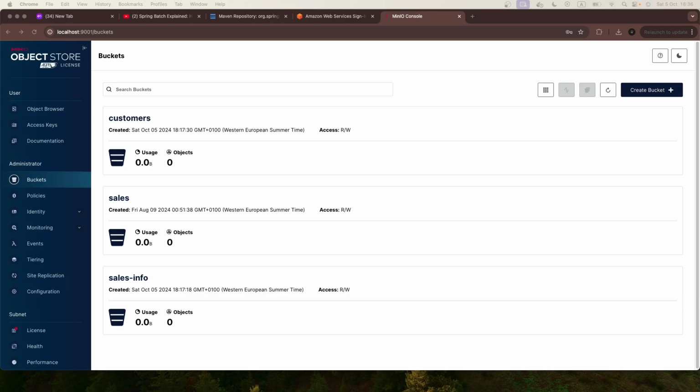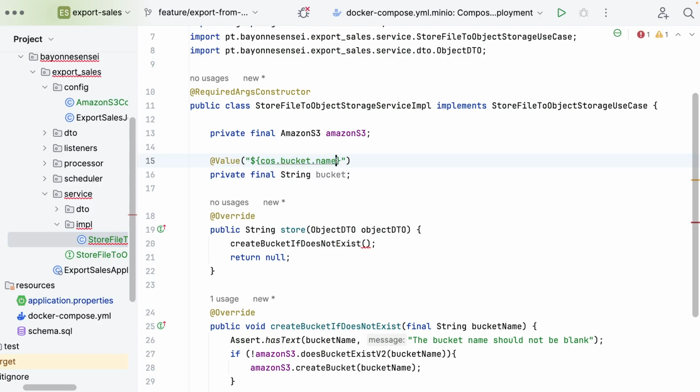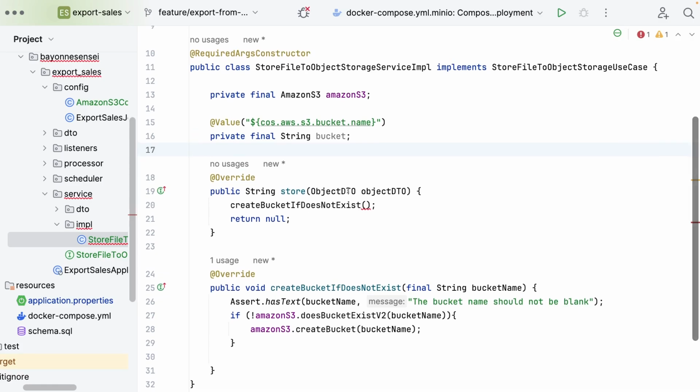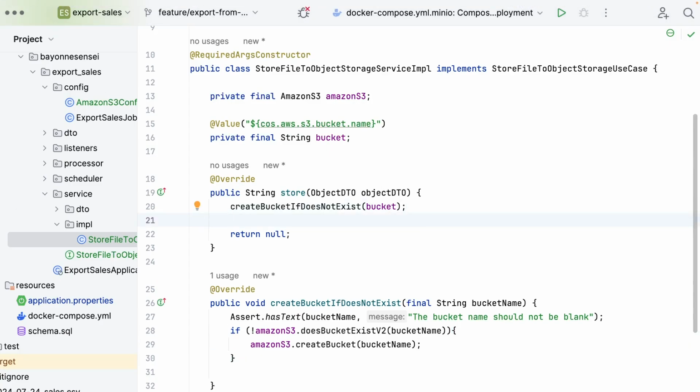So let's go back here to our IntelliJ. Let's copy this property that we have here and paste it here. Let's replace it here. All right, guys, I hope that you are following, but we are creating the bucket if it does not exist. So this is now the place where we need to start uploading our file, right? We are going to upload our object.